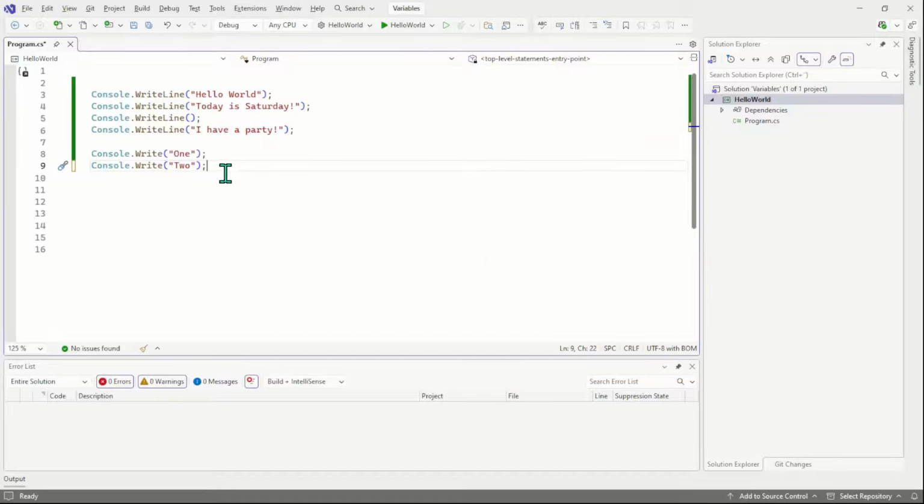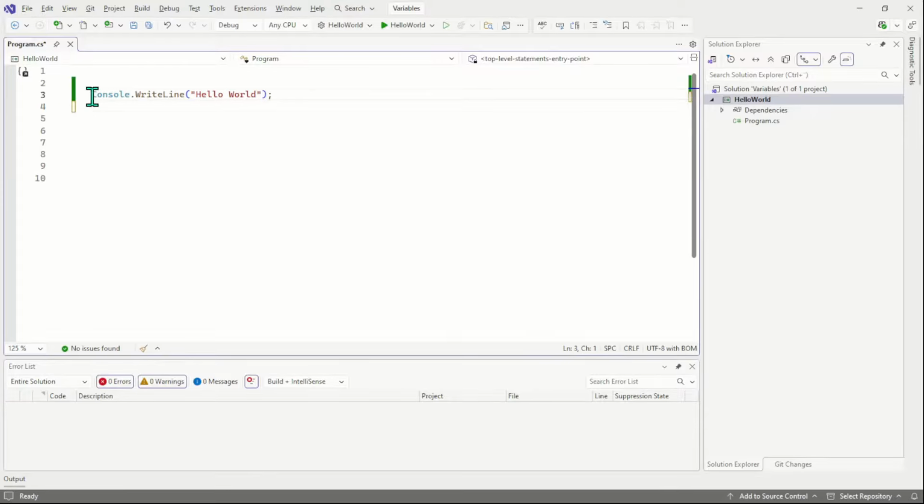Here we have the code from the previous lecture. Let's remove the code, and our topic here is escape sequences. So I can simply put a comment: escape sequences, and the sequence character is backslash. Escape sequences are applied using the backslash.